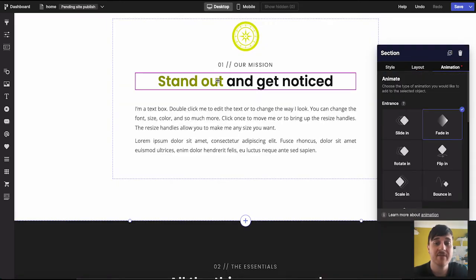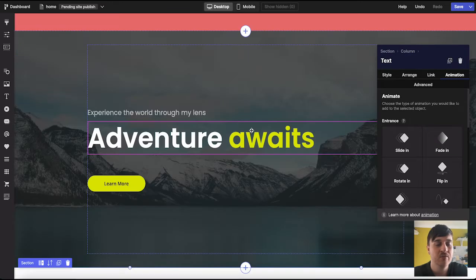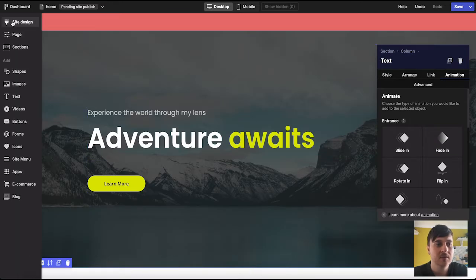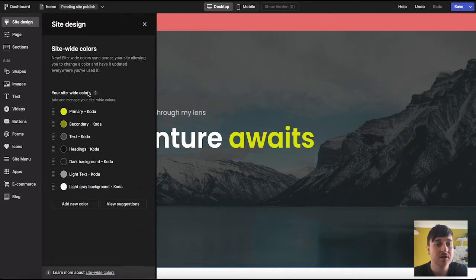Obviously this is the same for any section that we click on. We get an array of settings there. Now if we look over to the left hand side, you can see we've got a few options. We've got site design, where we can set our site-wide colours, which I sort of mentioned briefly before.